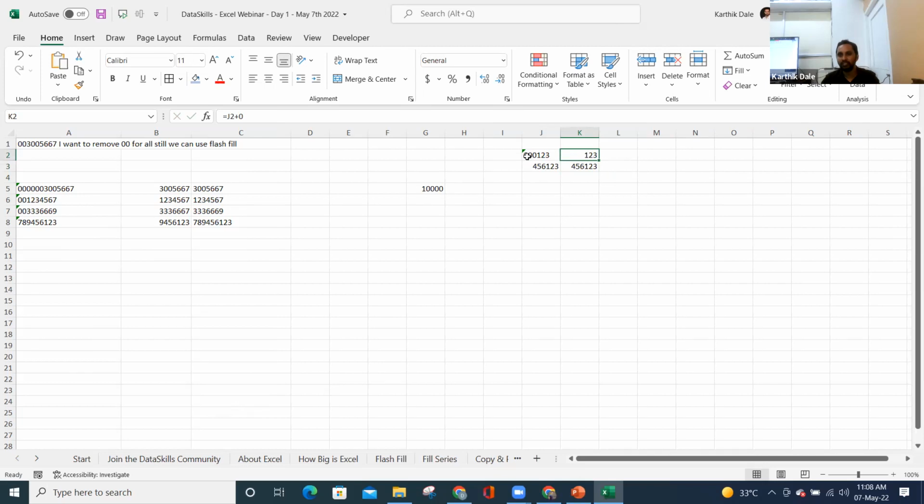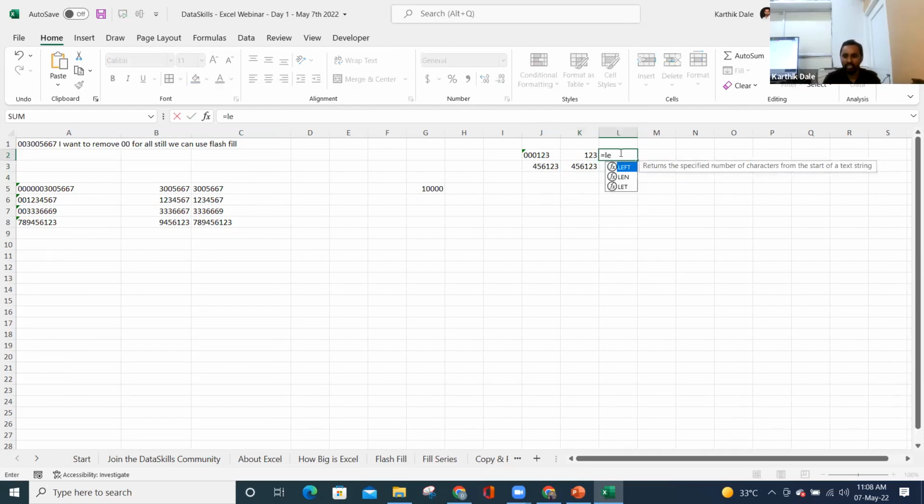I want only one 0 to be removed. No, that was not his query. But if that is possible, then you need to write something called the LEFT formula, refer to this cell, and the length of this minus 1. Like this you need to do.